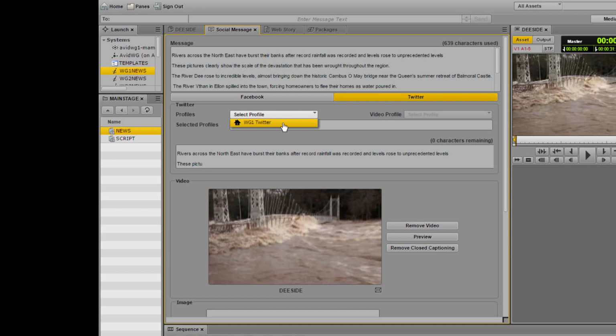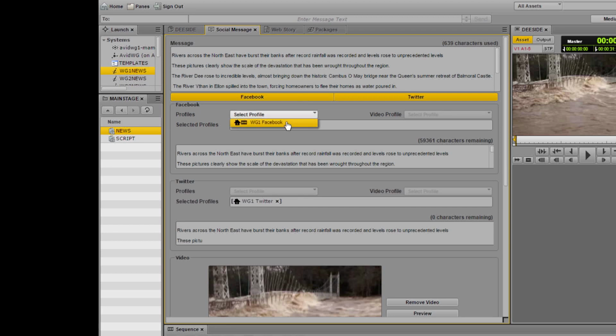I want to post here to Twitter and choose a Twitter profile. So I click on the Twitter box, and this then gives me a drop down where I can select a profile. Now you could have multiple profiles here, one for a presenter, one for the station, one for the show, for example. I also want to post to Facebook.